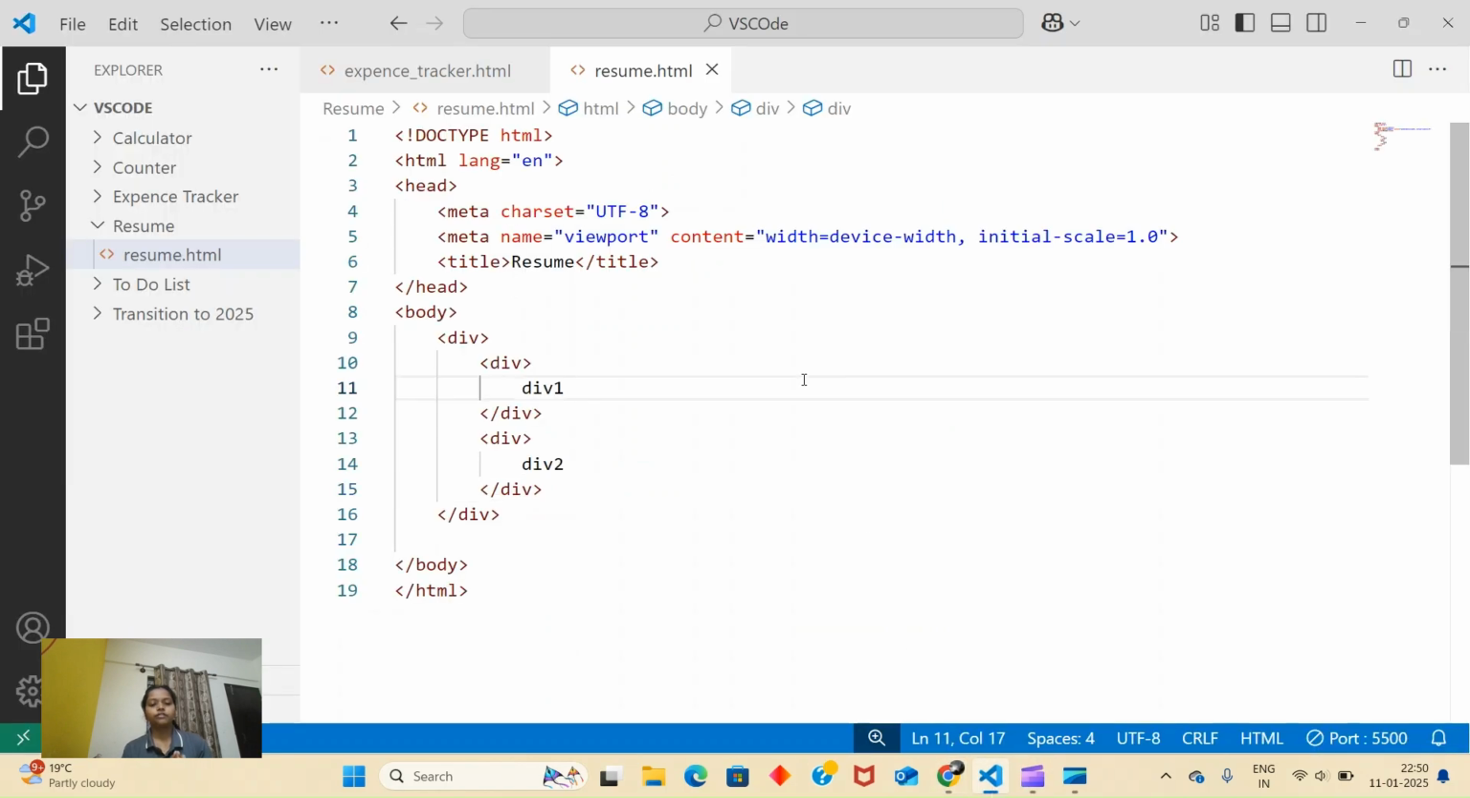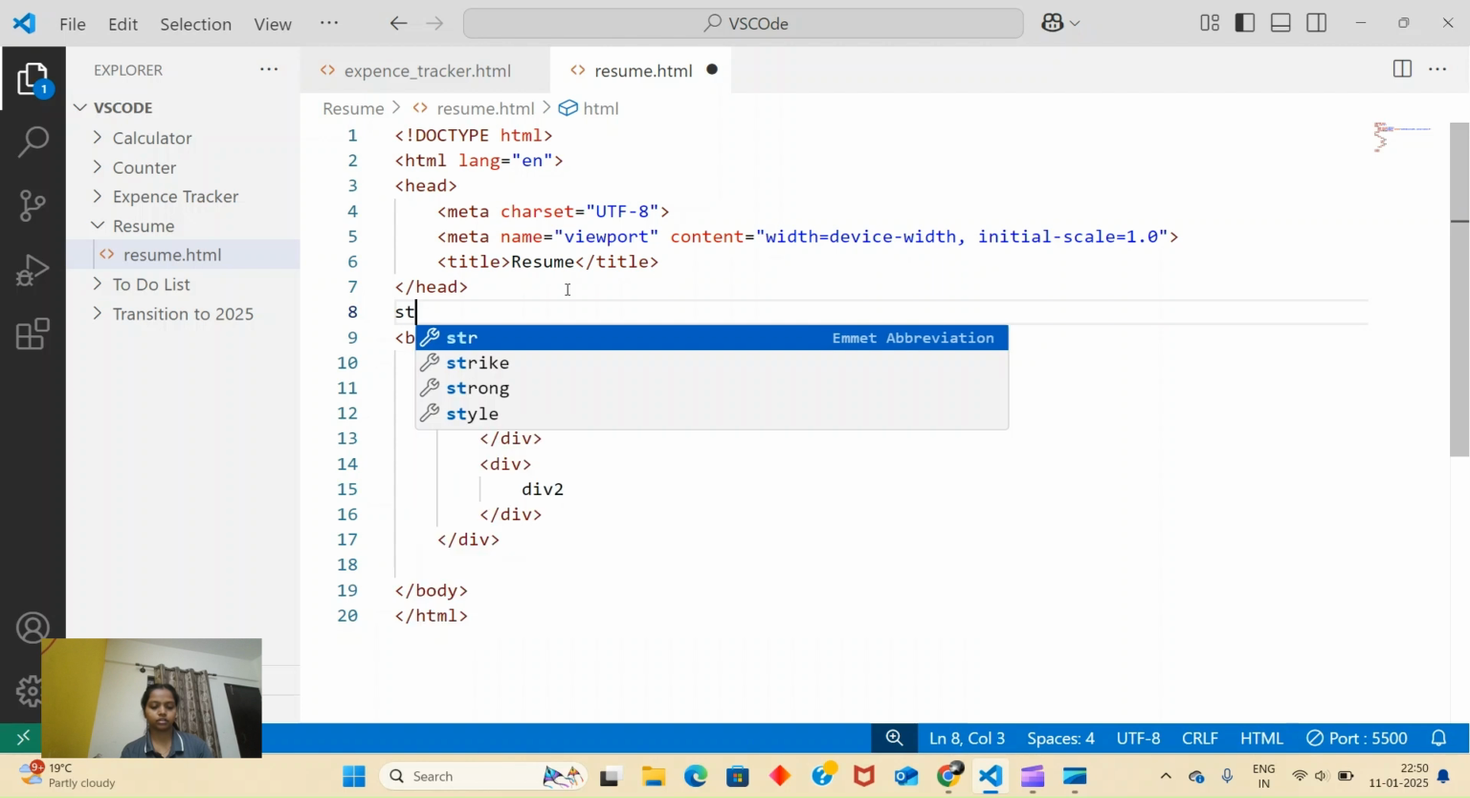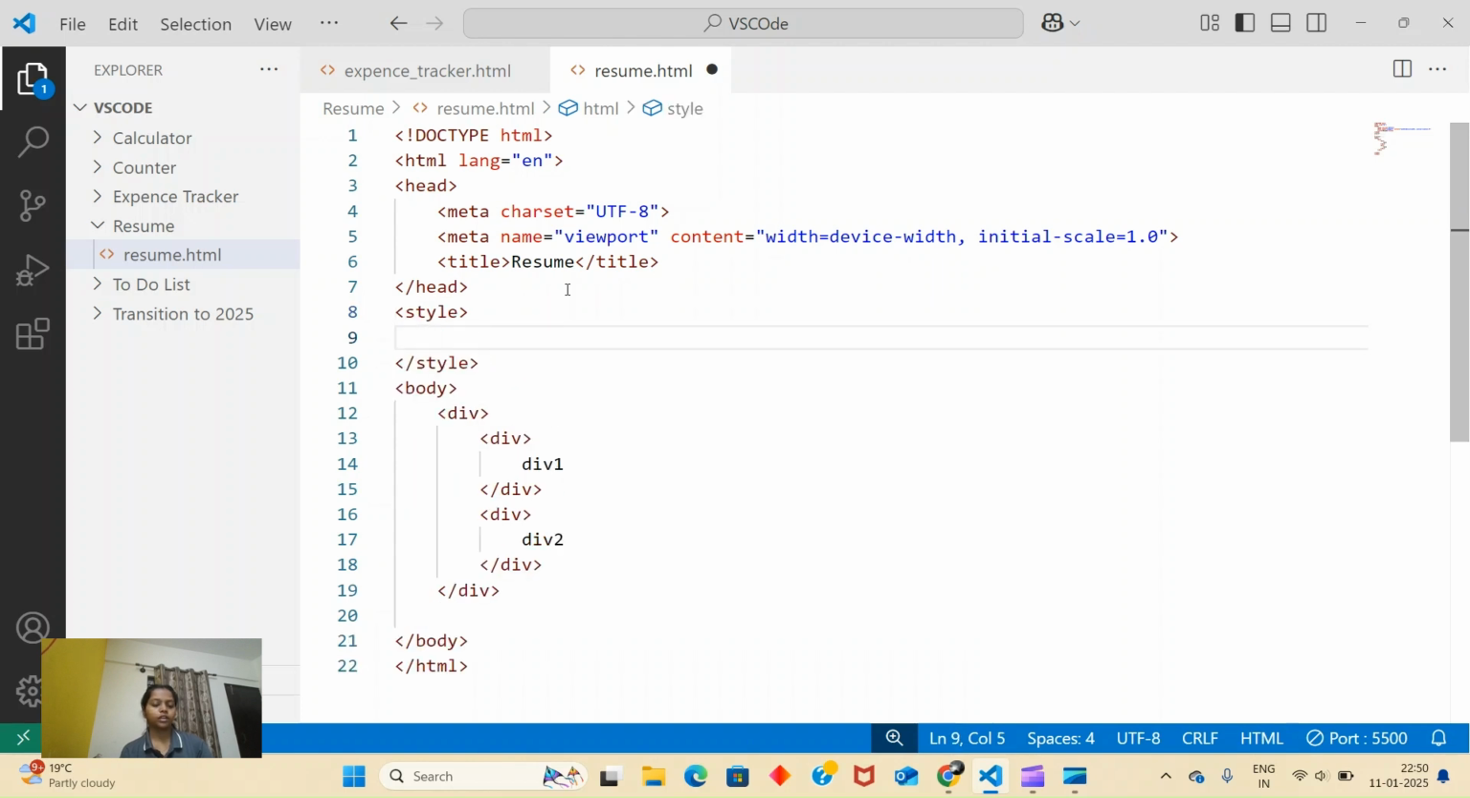In CSS we can add internal CSS, inline CSS, and external also. But this is a resume, it will be a single page, just in the same web page. So we will use the internal CSS method. We will give a class to this. Let's say I'll give a class as container.